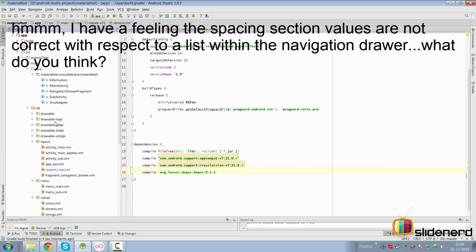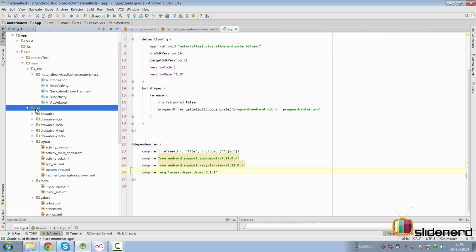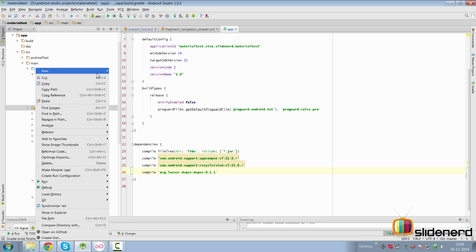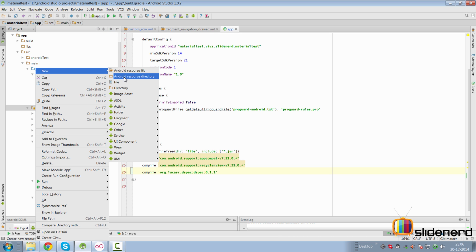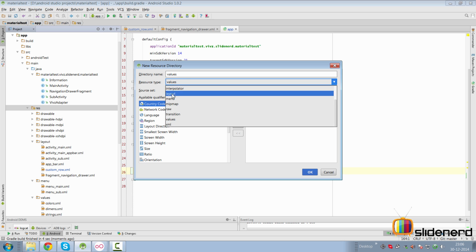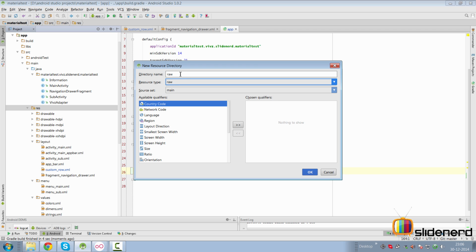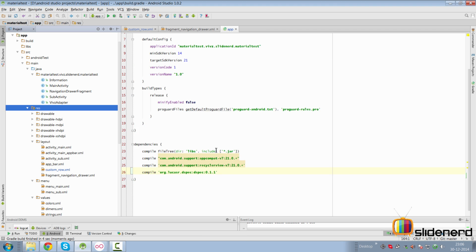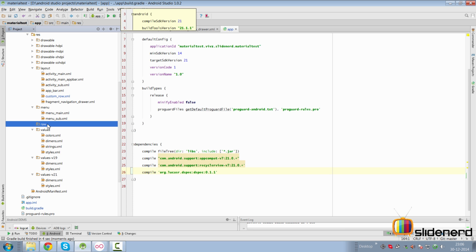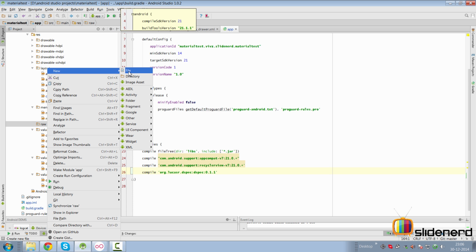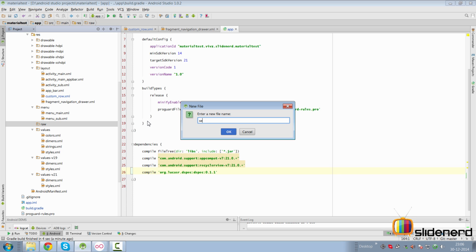We have to put this inside the raw folder because we are going to refer to this using R.raw.something. Since there is no raw here, we can just go to res, right click, new, Android resource directory, select the type as raw here. The raw file automatically appears as the name. Click OK. And inside the raw folder, we can just make a new file and call that spec, for example. Click OK.